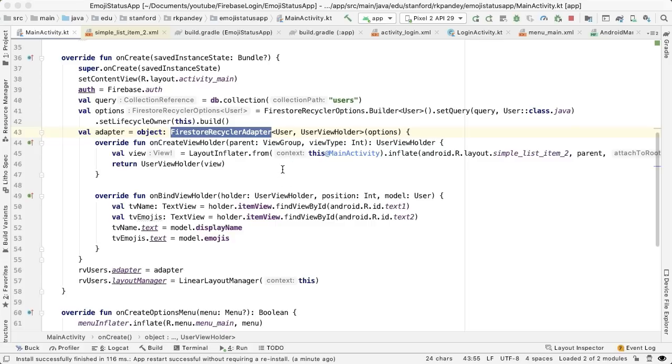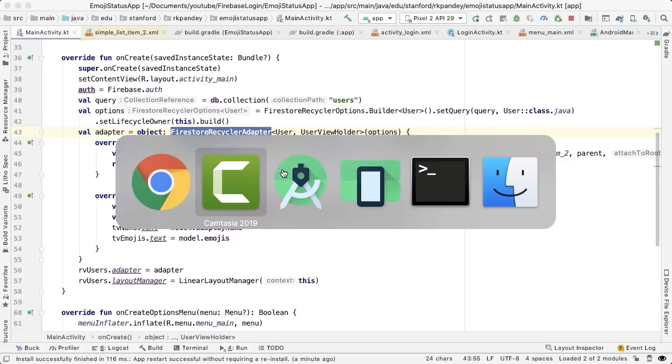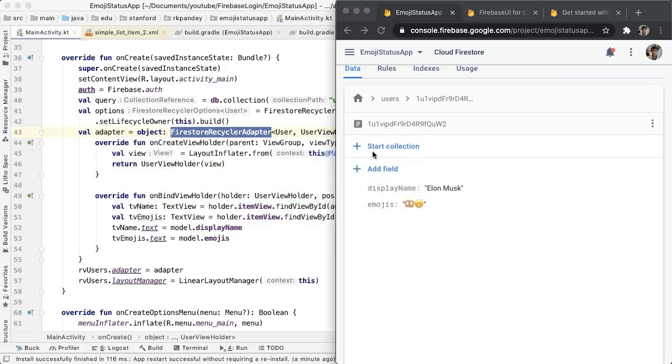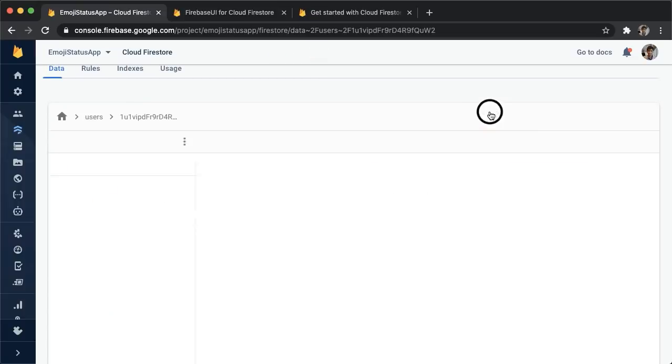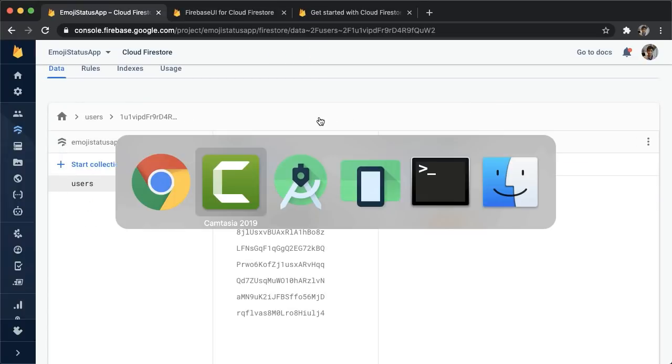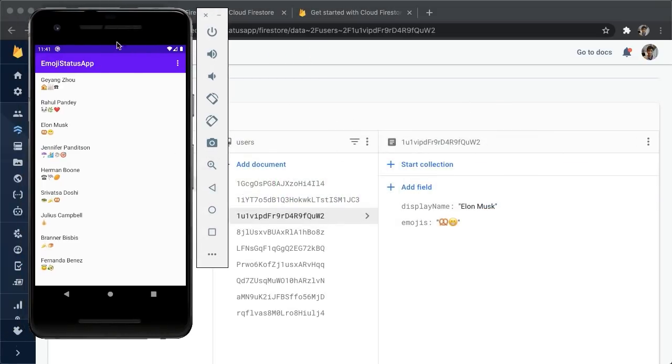And the same thing works actually if a new user is created. So if a new user signs into our app, then we would get a new document in the users collection, and we would automatically get that data sent down to all the clients who are using this recycler view. So now we have a way to see all the users and their status, which is super cool. The next step is we want to be able to allow users to update their status, right? So in the next video, we're going to add one more menu item, which allows the user to write a new emoji status and then send it to Firestore.